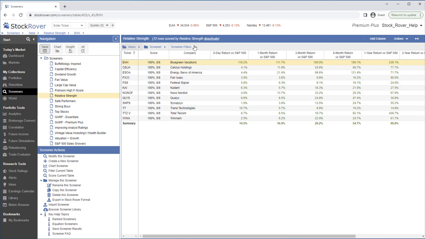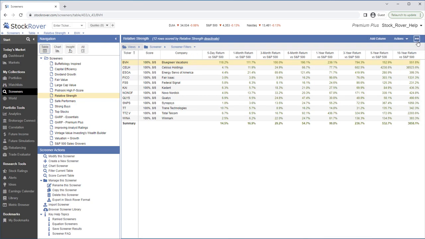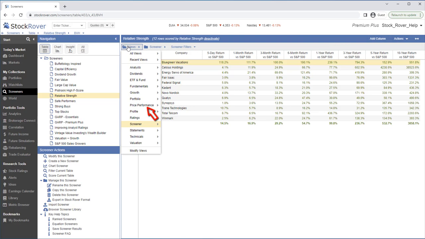We'll resize the columns to fit the display. Note that you can see the results with different views by switching the view. I'll go to Views, Price Performance, and Current Returns.